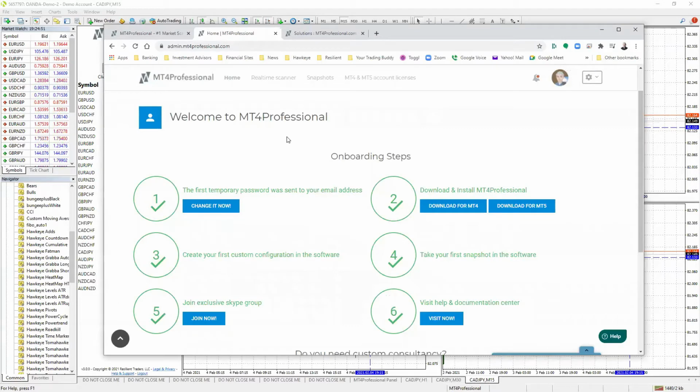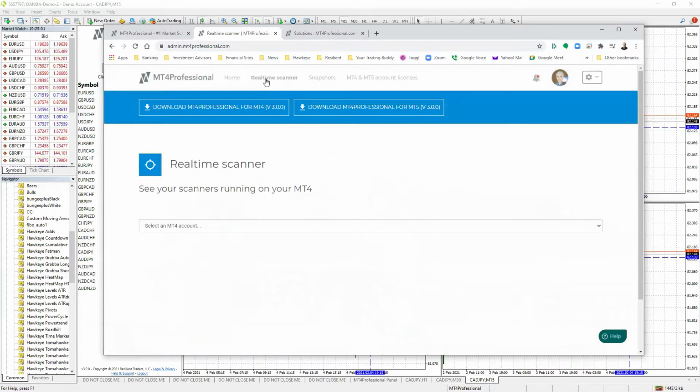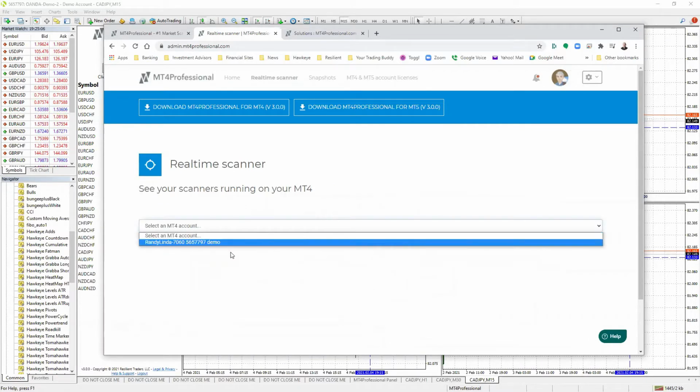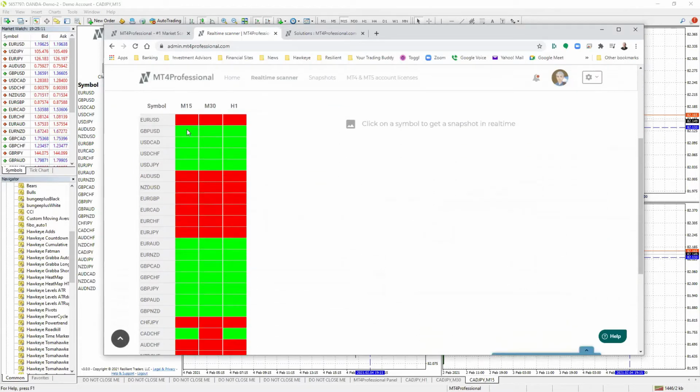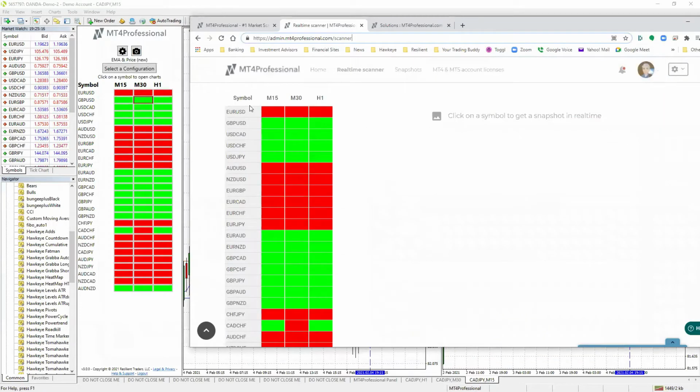If you take your mobile device, log in to the members area of the MT4 Professional website, click on the real-time scanner interface. Right here, you can see all of the scanners that you currently have running. The instance I have running here is this setup. And once I have that setup, you can see it gives me an exact duplicate of the setup I'm doing, a 1530 hourly. And it's going through and scanning. And in real time, it's showing me exactly on my mobile device what's going on on my computer.